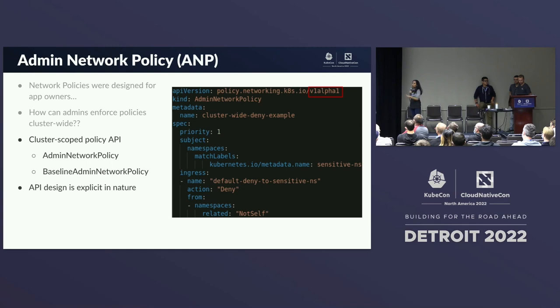The API has two kinds of objects: admin network policy, which you saw over here, and there's a new one called baseline admin network policy, which is a bit unique. I will not go into the details of that, but please do check out our documentation for more details.